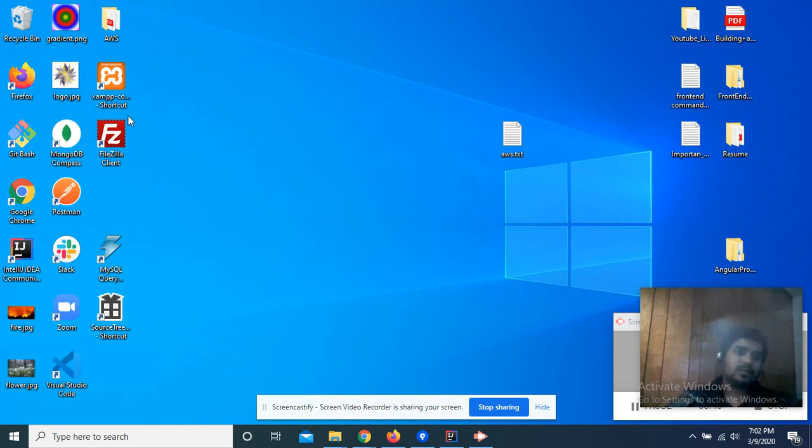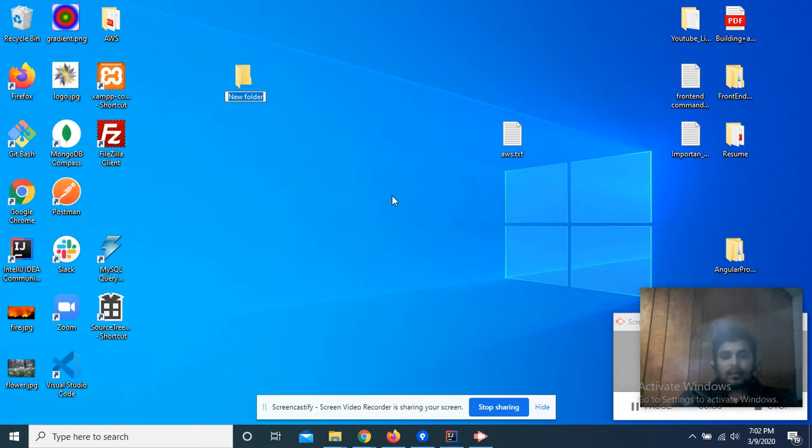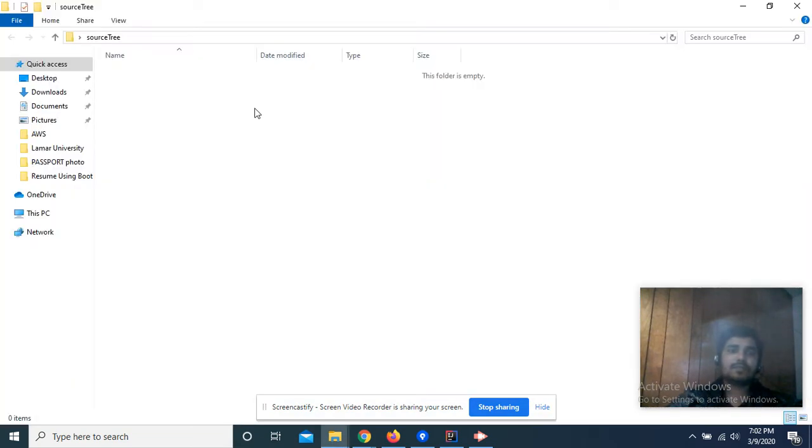So I want to clone it into the desktop, but I don't want to use this whole desktop directory for that purpose, right? What I will do is create another folder here. Let's give it a name. I'm just giving it the name source tree, but don't worry about this name right now. When you work on any real project, then use a good, representative name. Okay, so now go inside the source tree folder.